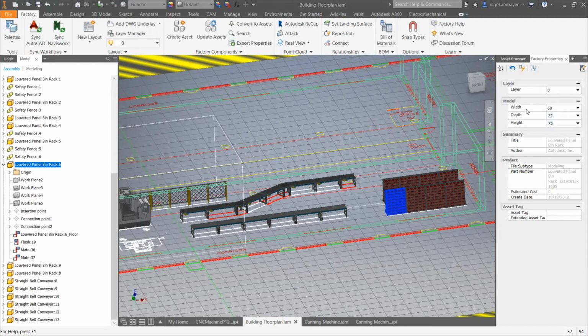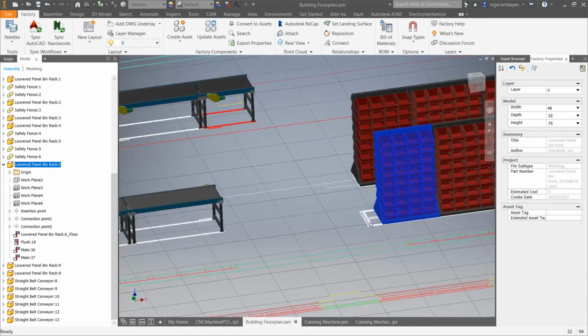It's on layer 0. Really cool thing is for these, I can change the width, depth, and height of this actual asset. So say, for example, I wanted to change that, similarly to things like iParts and whatnot, it's using tables. I can go ahead and change the width. Let's go to 48 instead of 60. We'll change the depth and the height to be the same. And then we're going to go ahead and update this. And you can see that it used to be 5 wide. Now it's 4 bins wide, which is really cool.